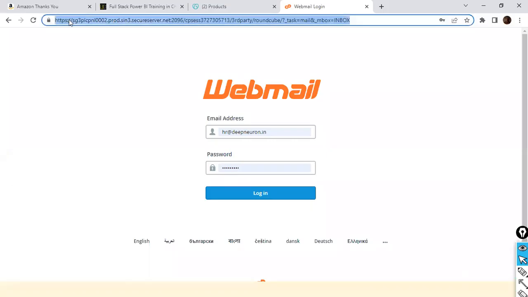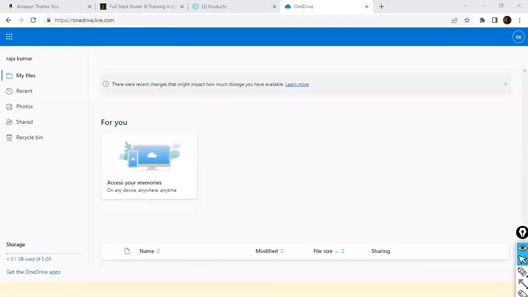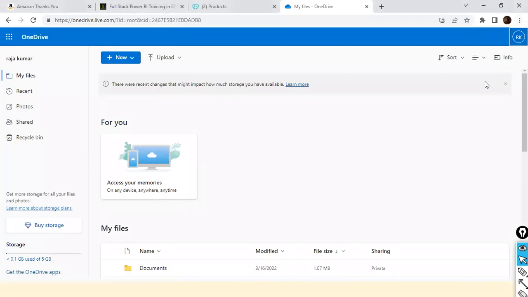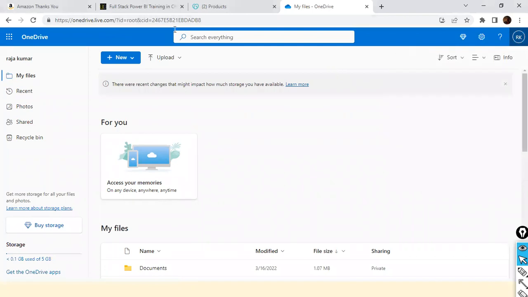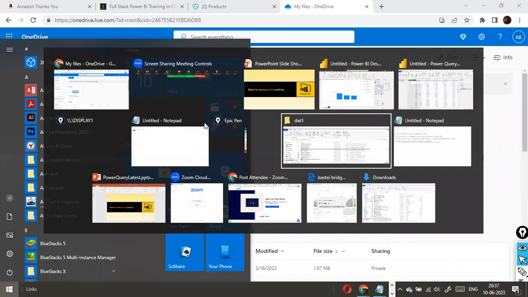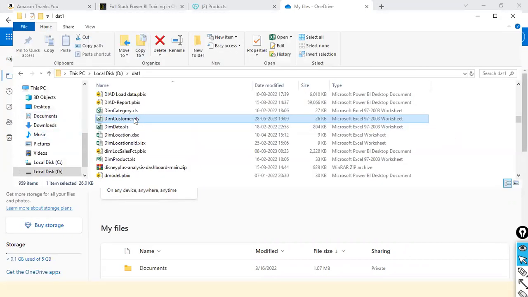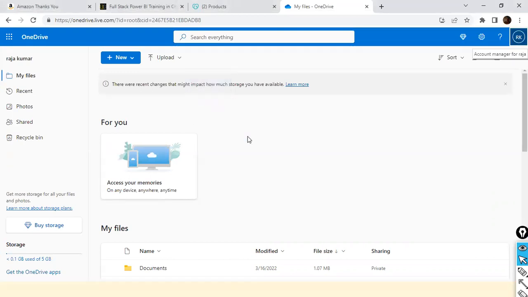some examples for OneDrive. This is my onedrive.live.com. The website URL is onedrive.com. Look here, I have already connected with my credentials. You just go to this website and create a username and password. In my case, I already did it and connected here, and then I can upload the files. For example, in my operating system, I have a file dim-customer.xls. I just drag and drop it here. It will get uploaded there.